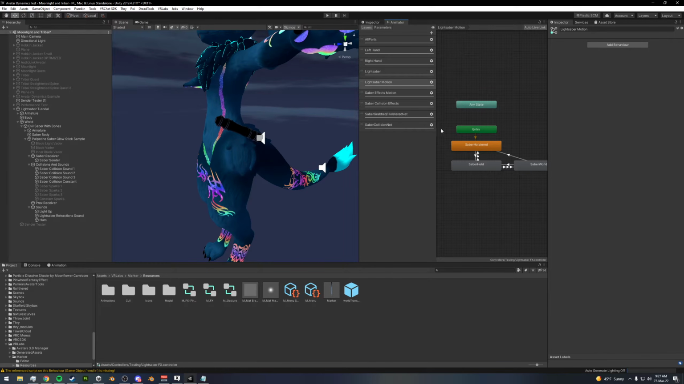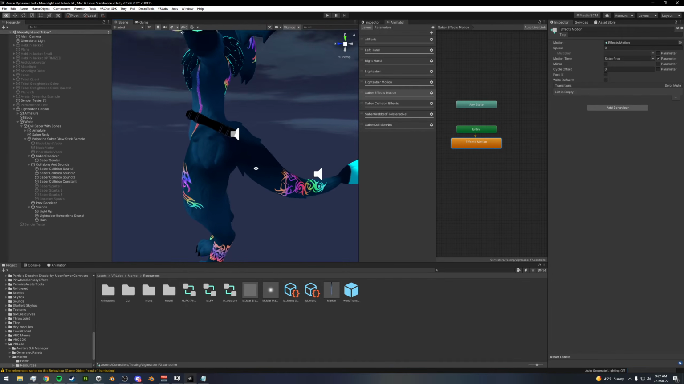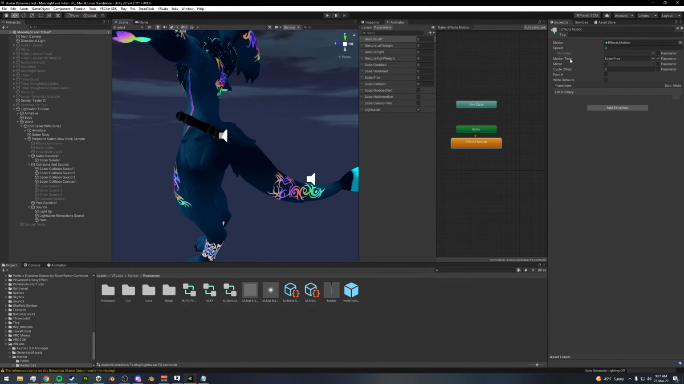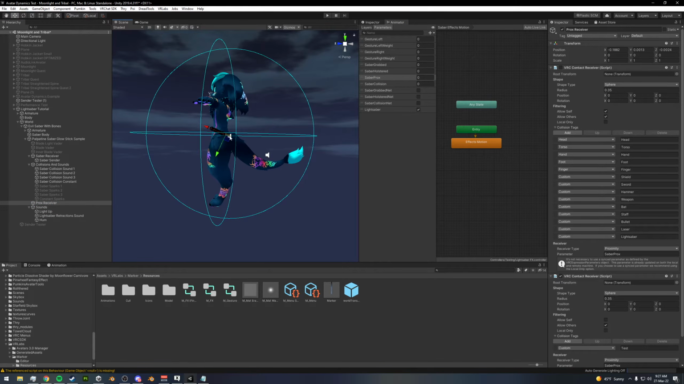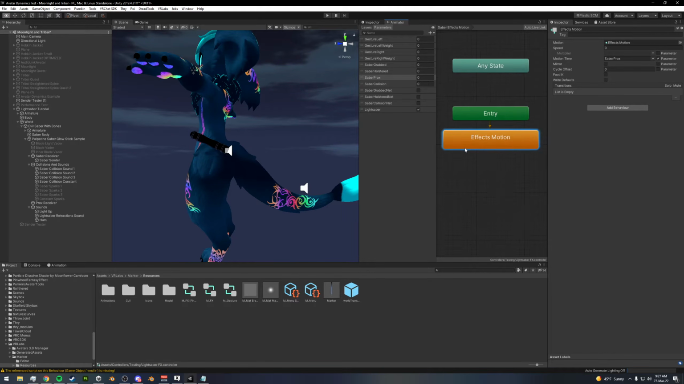What we want to go to next here is the effects motion, which is a lot simpler than the other motion. This animation is being driven by our Saber proximity float. So this float that is driven right here from the location of an object entering it, we use that to actually drive the motion time for our animation here.